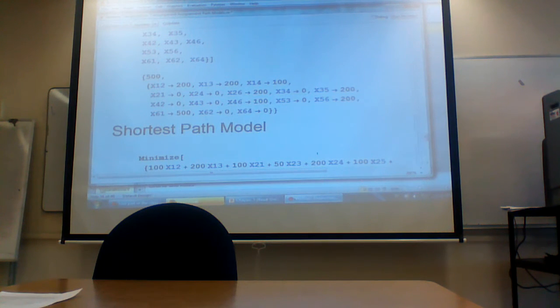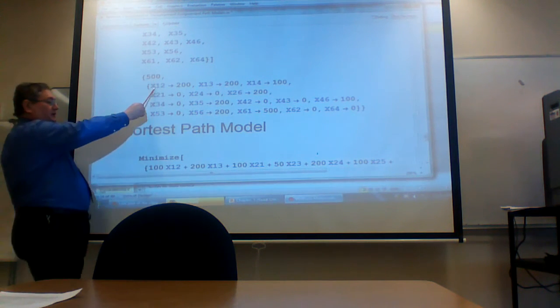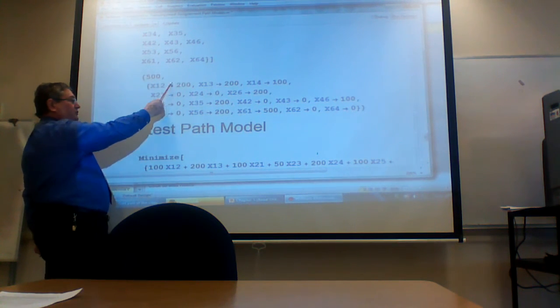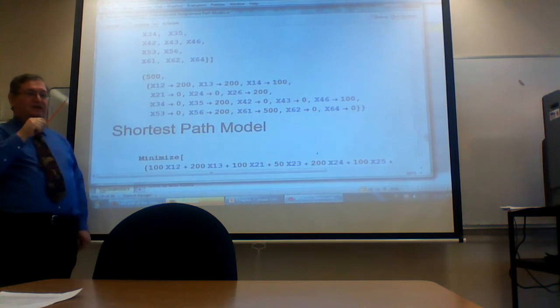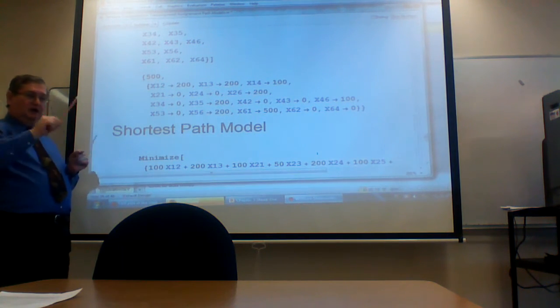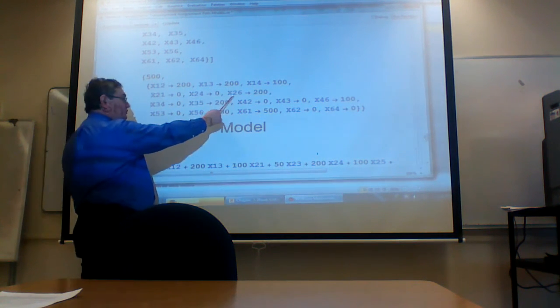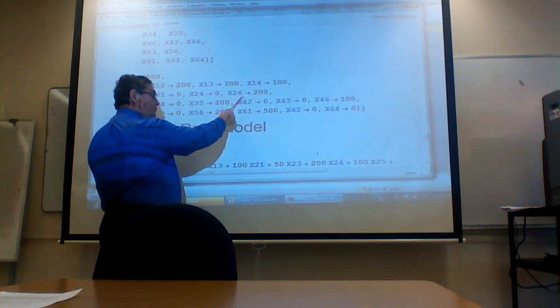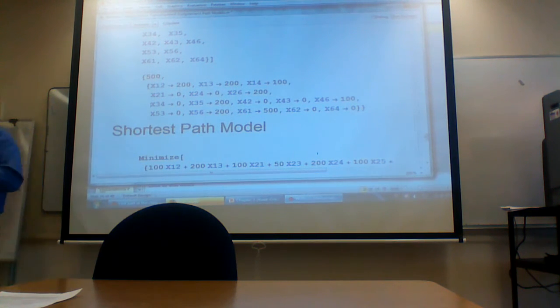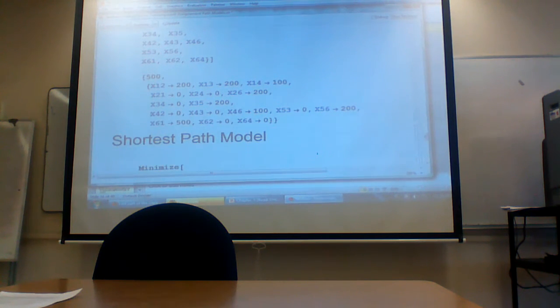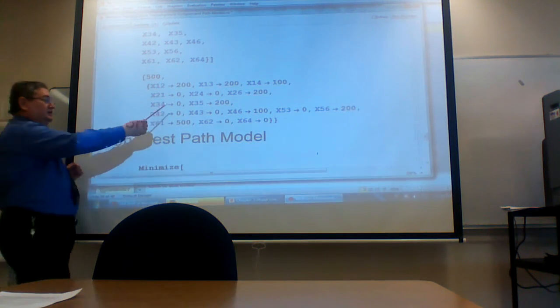From point 2 now, how many cars move? From point 1 to point 2, we have 200 cars. That means 200 cars need to get out of point 2. And out of point 2, 200 cars go to point 6. From point 3, what is happening to point 3? 200 cars went to point 1.